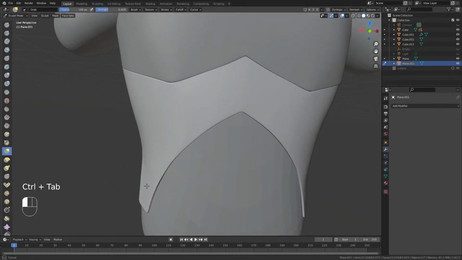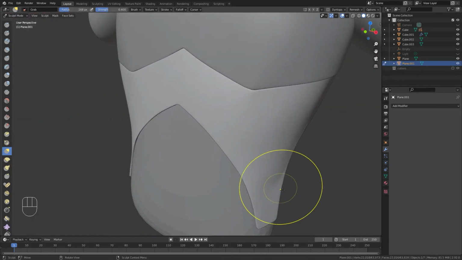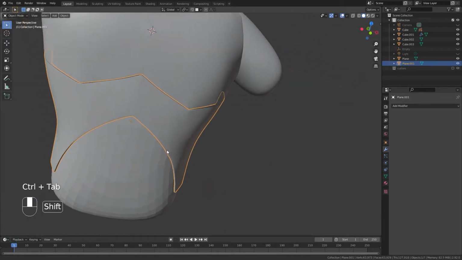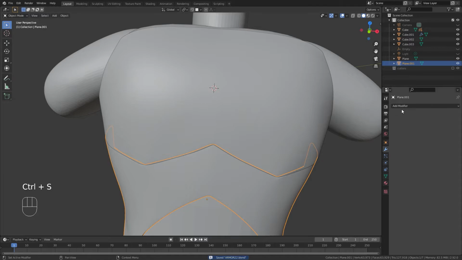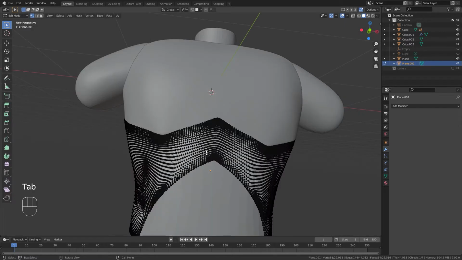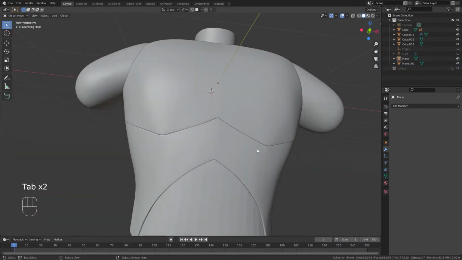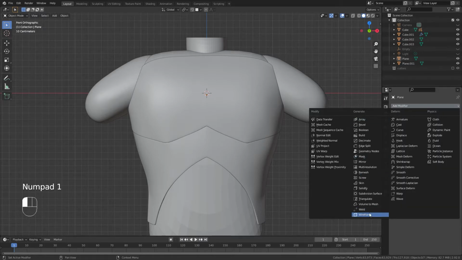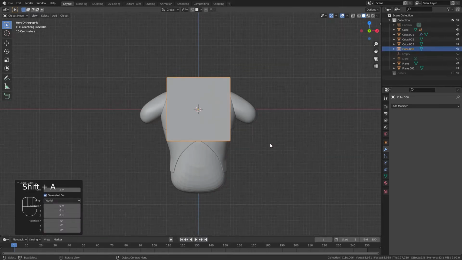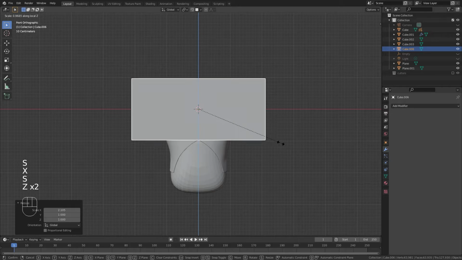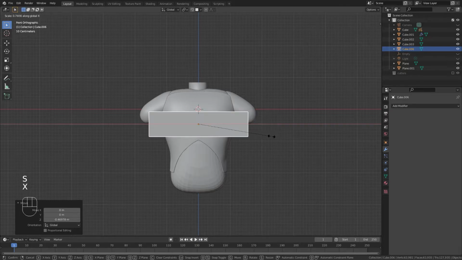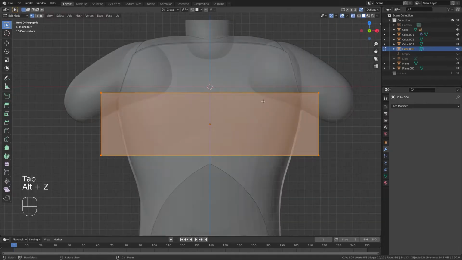So once we have this done, we could create a Boolean cut right here. Okay, so let me see. Yeah. We have to create a mesh, cube, scale on the x-axis, scale on z, grab on z, scale on x again. Alright.